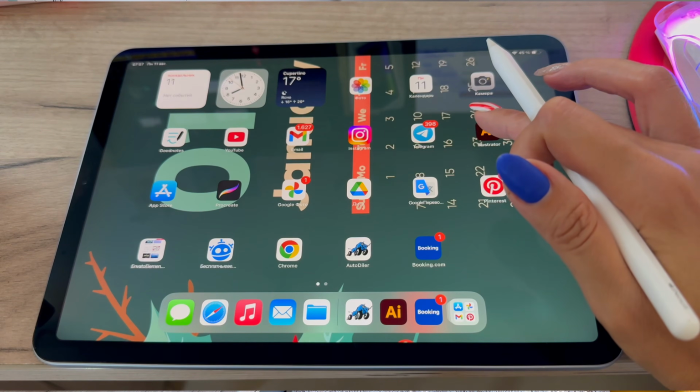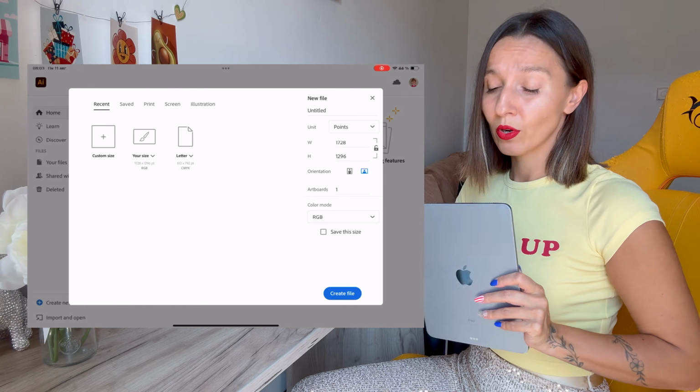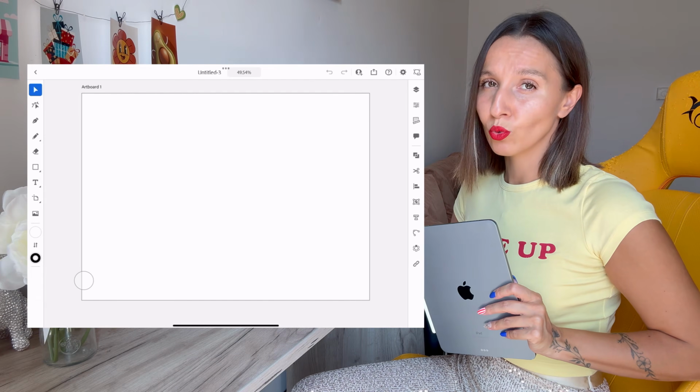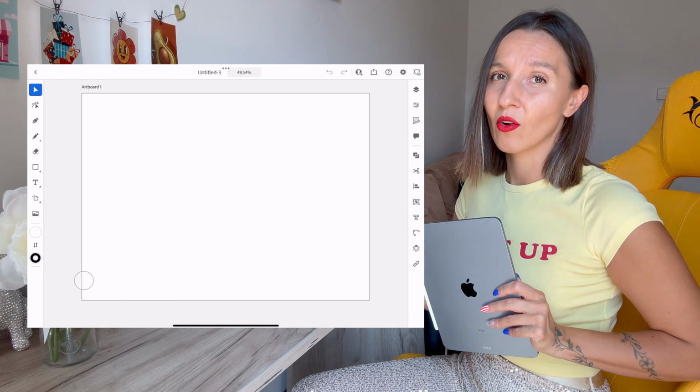As well, you can find Adobe Illustrator on iPad, but I don't like Adobe Illustrator on iPad because there are not many tools for Adobe Illustrator on iPad.